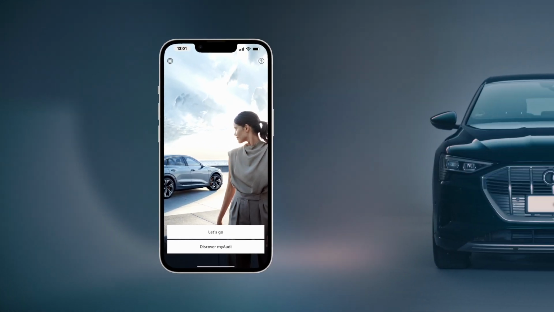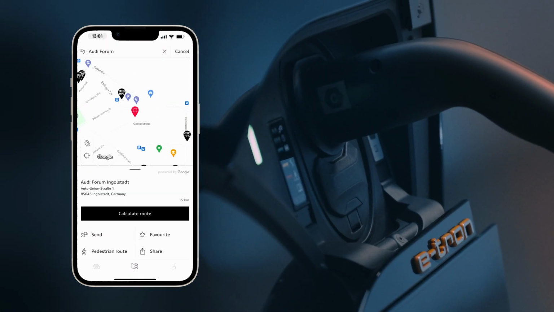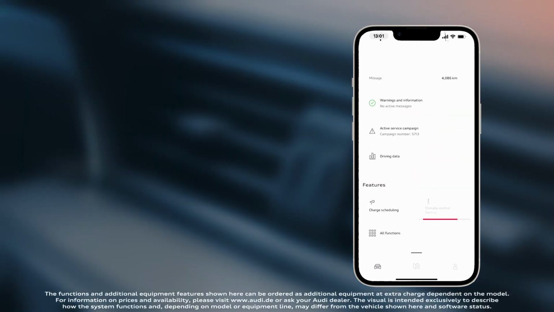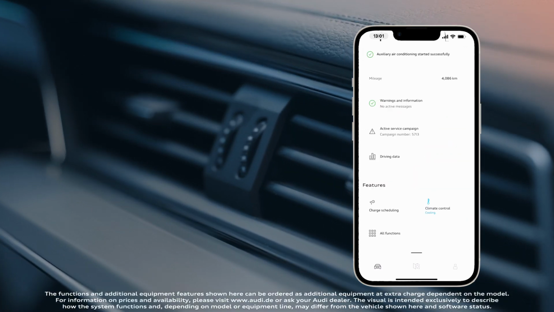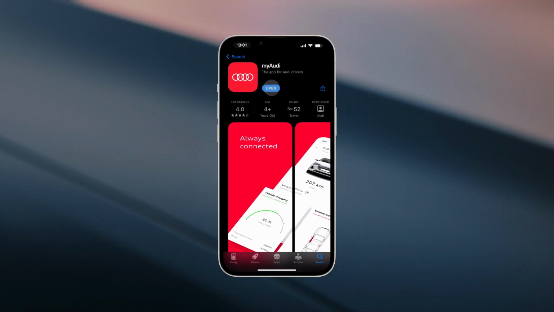The MyAudi app gives you access to numerous digital functions in your Audi. The e-tron route planner, vehicle status, or climate control, for example. First of all, open the MyAudi app on your smartphone or tablet.